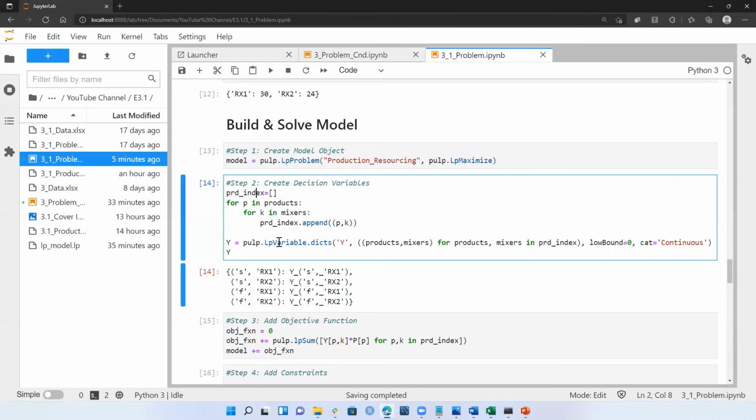And then I use the same LpVariable.dicts method to add a bunch of decision variables to my model. Again, I prefix it with Y. But here, just like I had before that list of products, I now have 2 lists of products and mixers that I'm going to use. And I'm going to create a decision variable using these 2 lists for every product and mixer in my prd_index. So I created this index in order to do this nested list comprehension. And then again, I set the lower bound equal to 0 and category of variable equal to continuous.